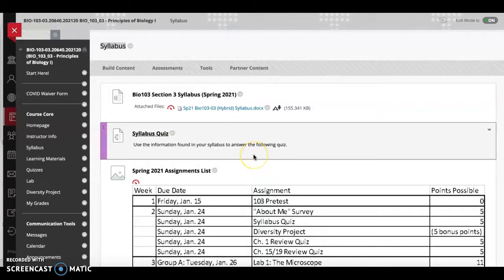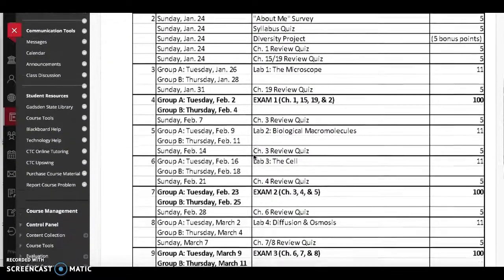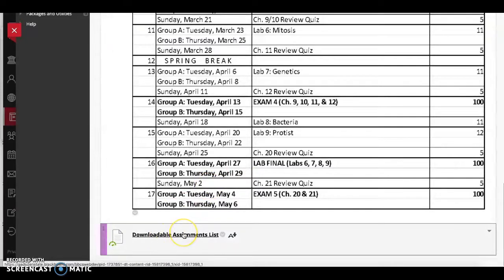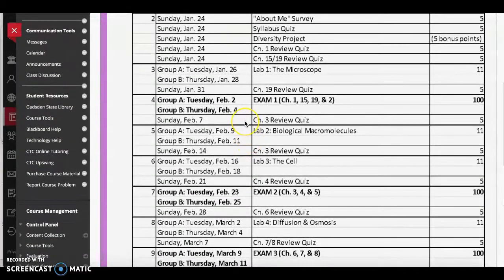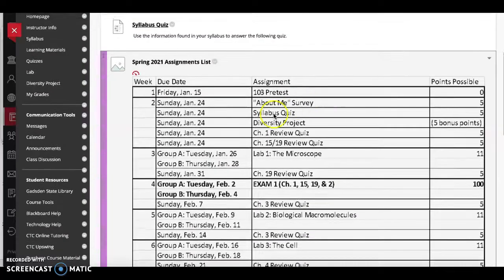All right? I've also got a list of all of our assignments for the whole semester. I would print this off. I've got a downloadable copy down here. Print that off and use that like your checklist, so you make sure that you don't forget any due dates, because it's telling you on day one, these are all the things that you have to do. All right.